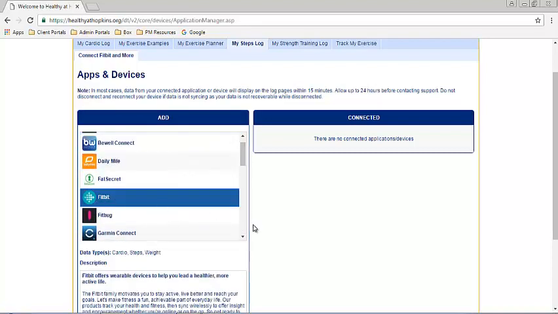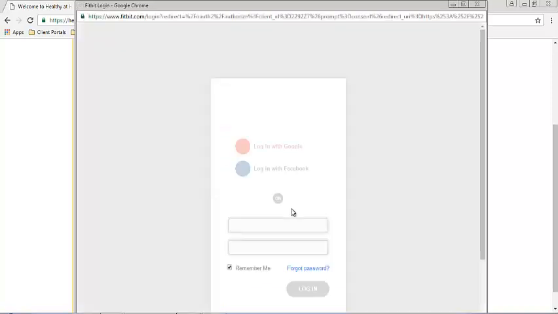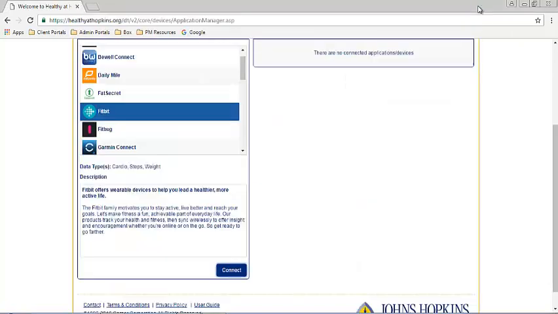I know quite a bit of us have Fitbit, so if you select that and click Connect, it's going to take you to the Fitbit login, where it's essentially going to prompt you to accept the terms of use, which you're allowing your Fitbit account to automatically sync steps into your new Healthy at Hopkins account.